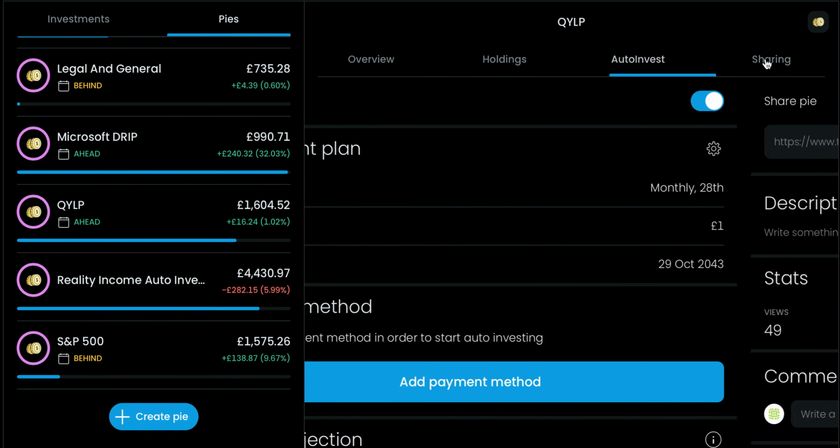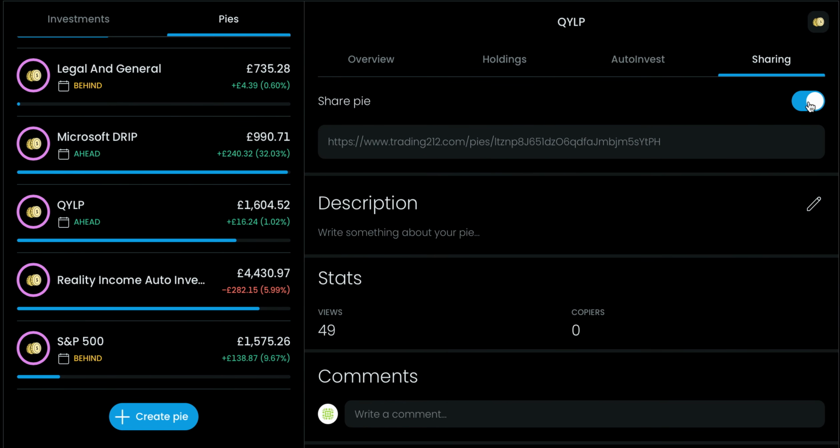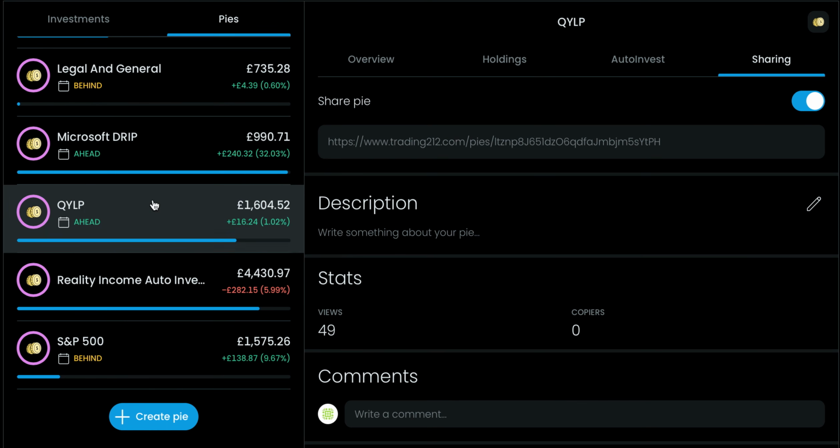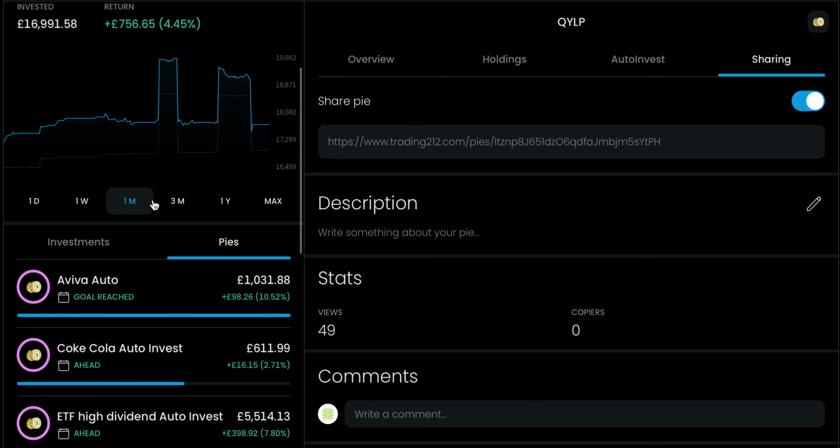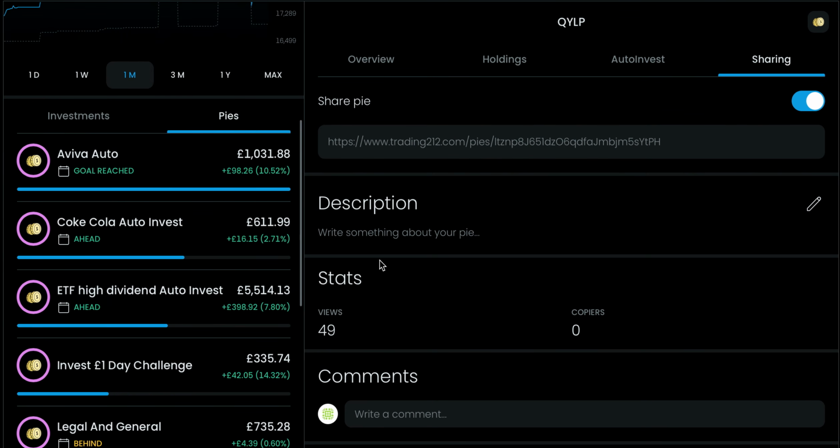And then if you want to share your pie, you can turn on share pie, and then it will pop up in the community pies. As you can see here, this pie has been viewed 49 times since share has been turned on. So that is how you create a pie and also turn on auto invest on the Trading 212 app.